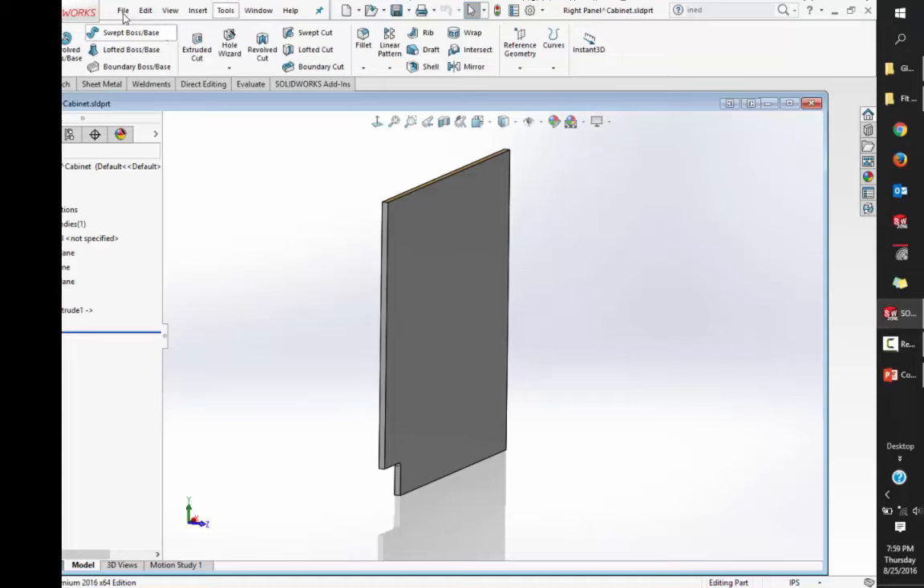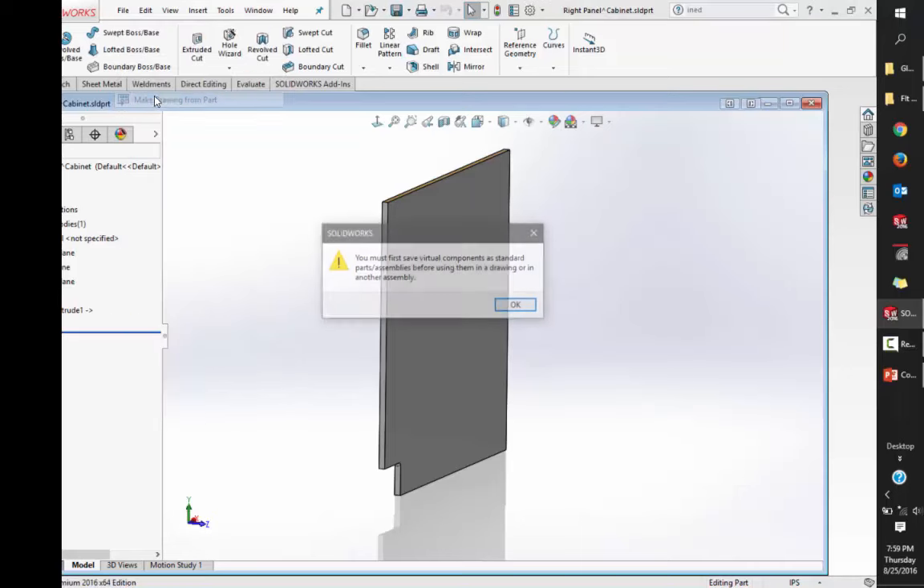If I come over here and say File, make drawing from part. That's the one thing you can't do with the virtual component. You can't make a drawing of a virtual component. You have to have a real file. The way you do that is you simply right-click on the file and say, save to file. Now it creates a new file at that point. Make sense? Now, I did it this way because I knew everything in here was going to be changing.